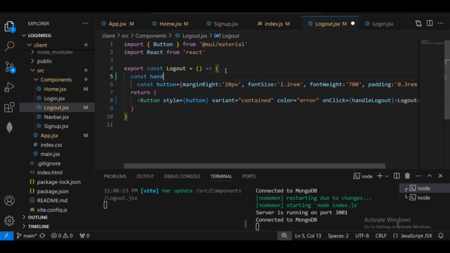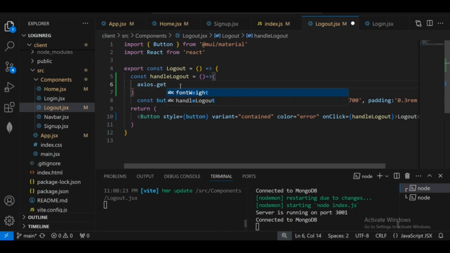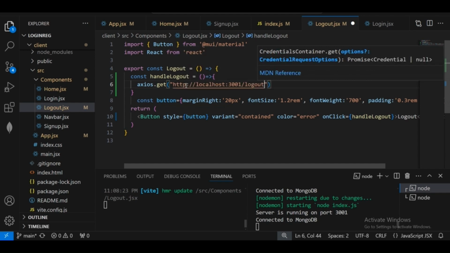const handleLogout. Now we will use axios.get. Axios is the library which is used to send requests from the front end to the back end and vice versa. So we will get this particular endpoint which we have just defined on our index.js application, that is the /logout endpoint. It is http://localhost:3001. Our server runs in the port number 3001 and the particular endpoint is logout endpoint. This will be triggered as soon as we click on the logout button.